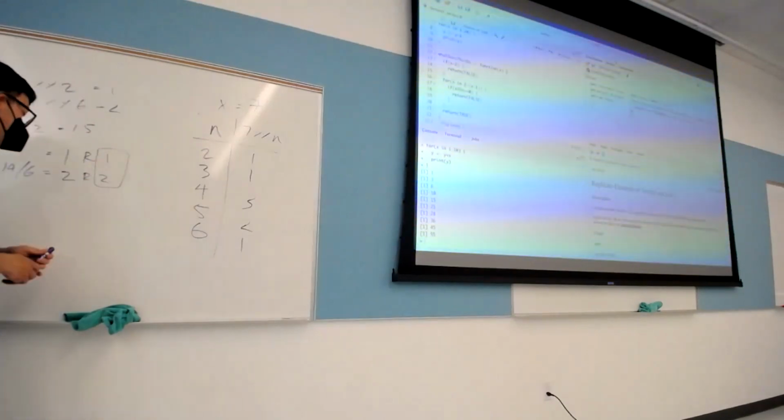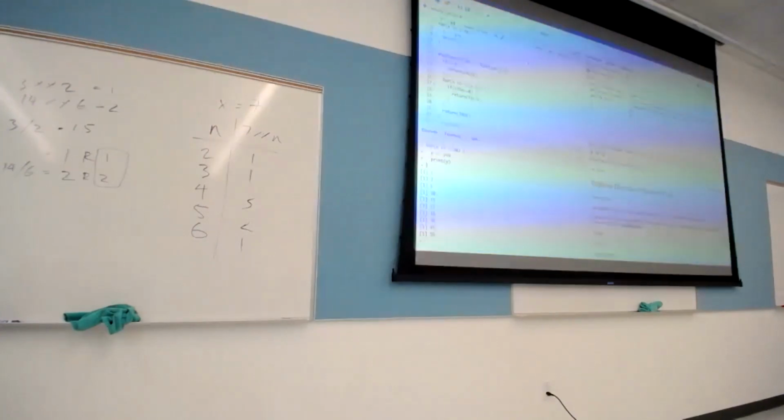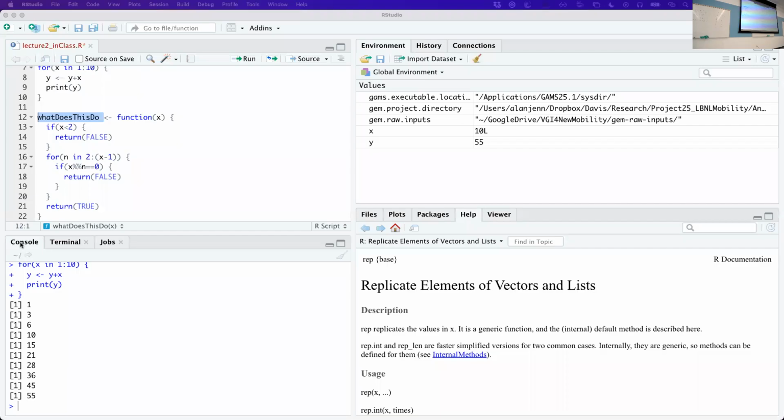So this function is a famous function in computer science. We call this, oh, let me share my screen again. Man, managing Zoom in the middle of class. It's fun.